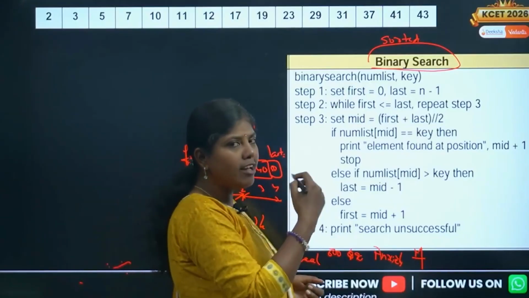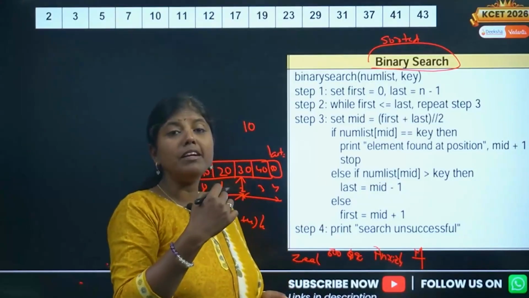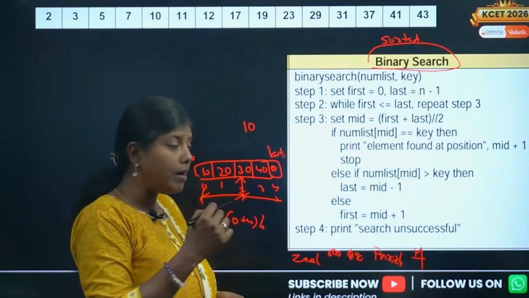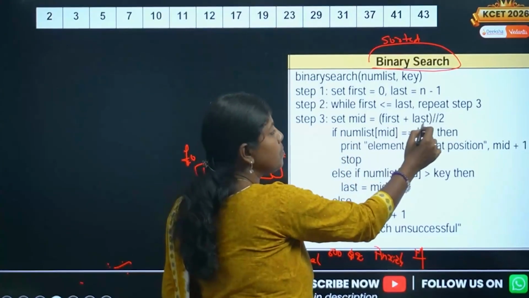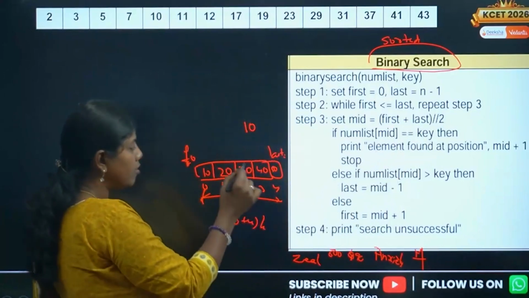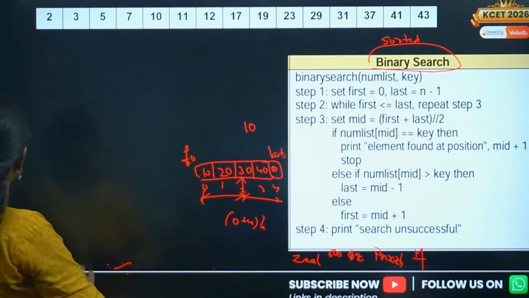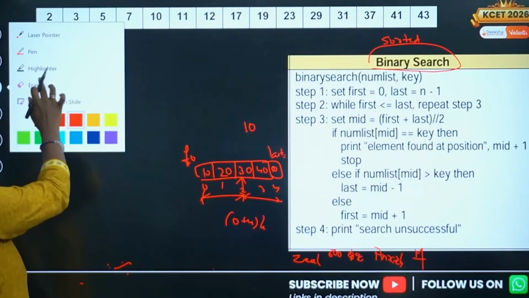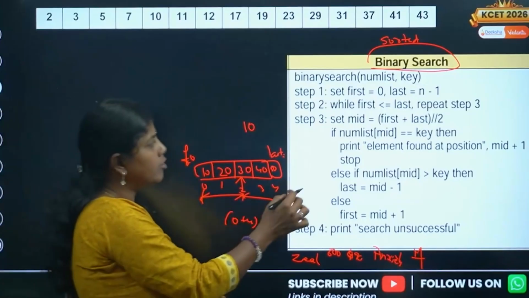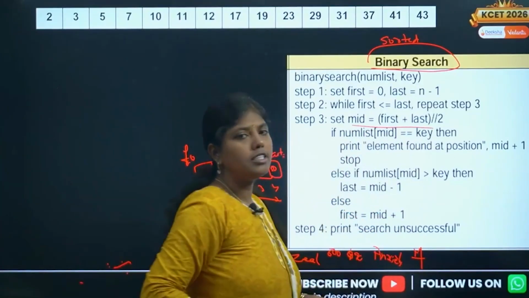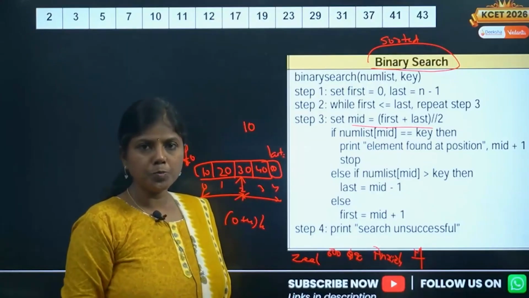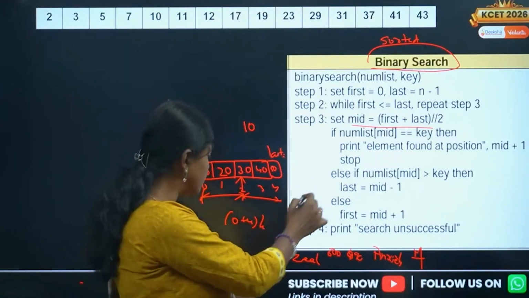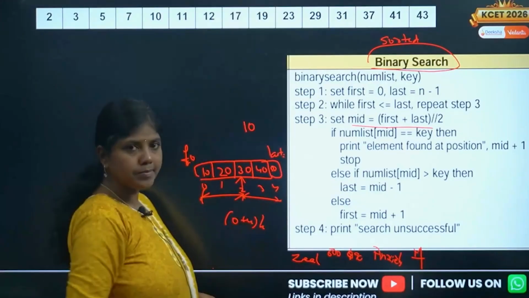Now, every time, keep finding the mid element. How will you find out the mid element? I'm going to find the mid element by using this formula: first plus last by 2, beginning plus end by 2. That's what I did, 0 plus 4 by 2, index 2.